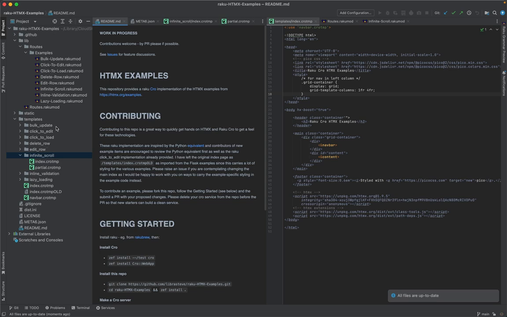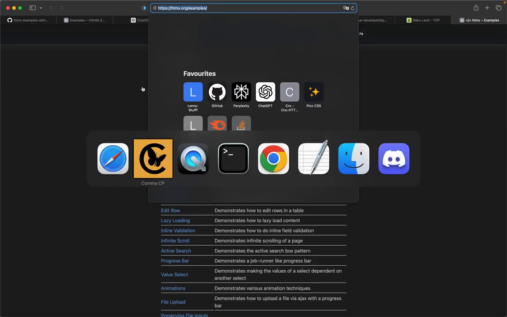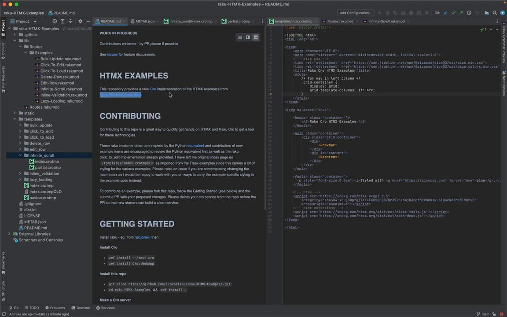So what am I doing? I'm building a website using Crow, and I'm in the process of writing the HTMX examples from htmx.org. The original site is here. If I just Command-click, I'll open the web browser. There we are. These are the HTMX examples on htmx.org. And then going back to Crow, how do I get those running on Raku?